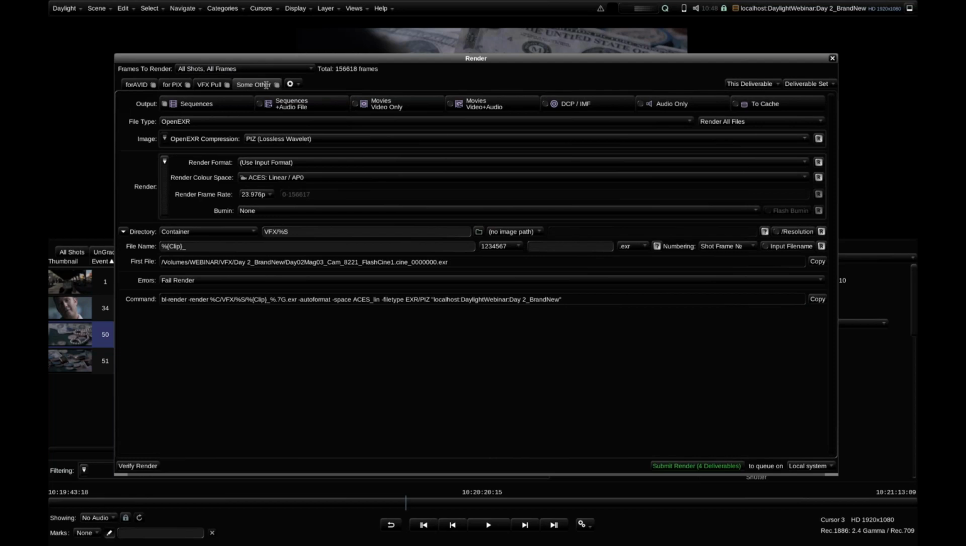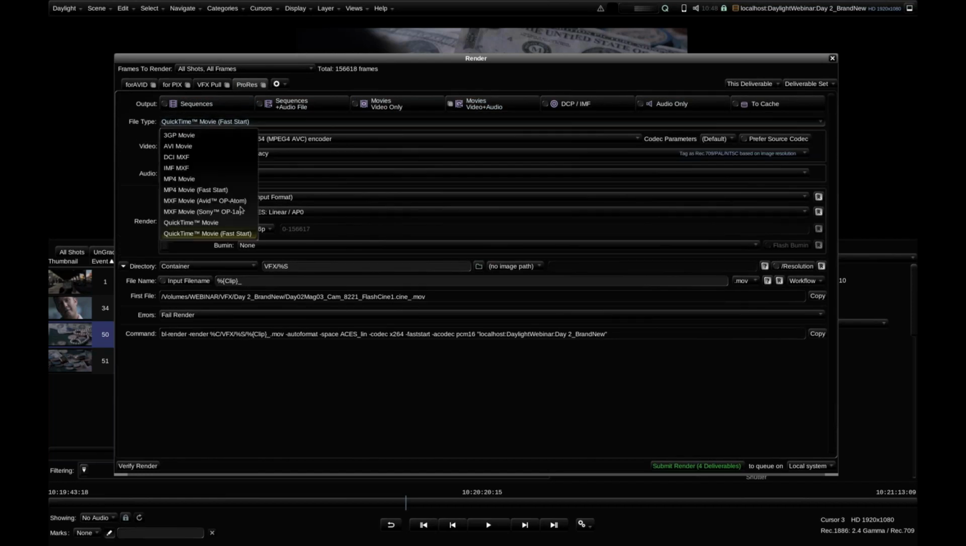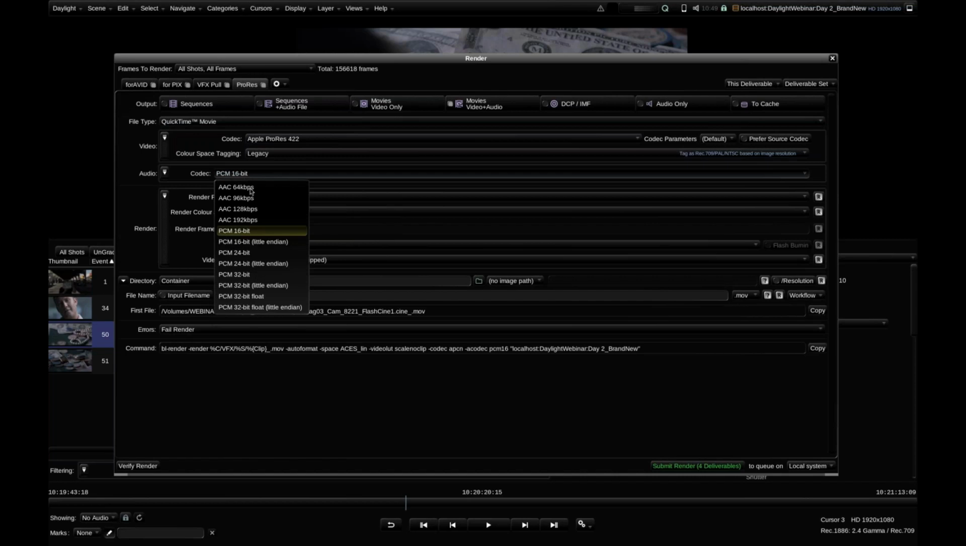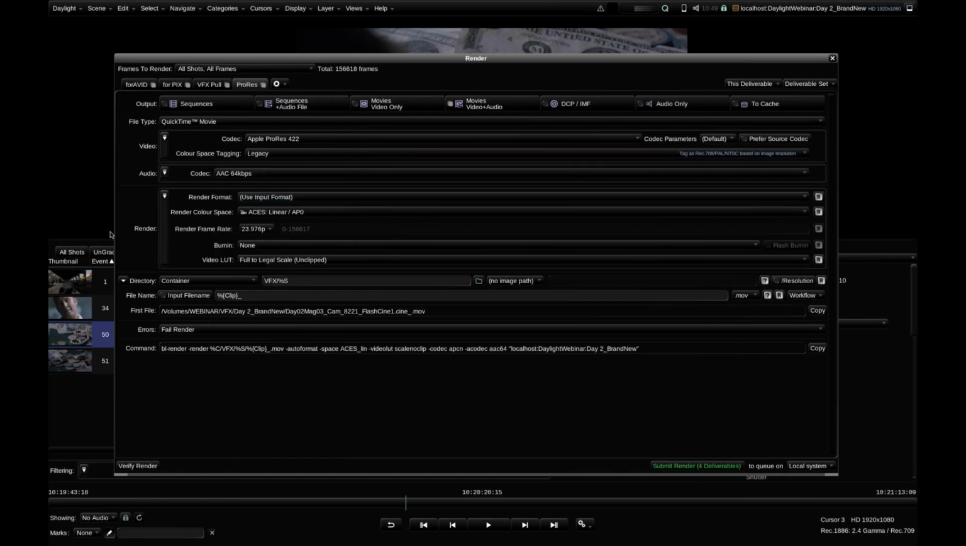Some other deliverable, let's say we wanted to do ProRes files. We could set that up. Across the top here, I would just say I'm doing a movie file with audio, and then it's going to be a QuickTime movie that's ProRes 422. I could set the audio codec, whatever other settings I need, burn-ins, masks, things like that.